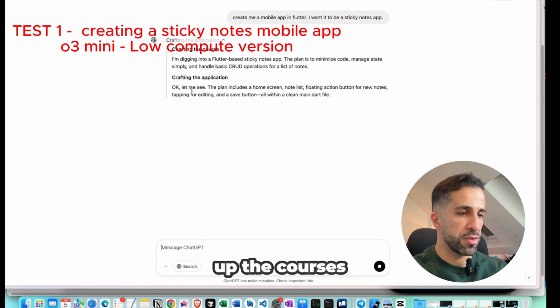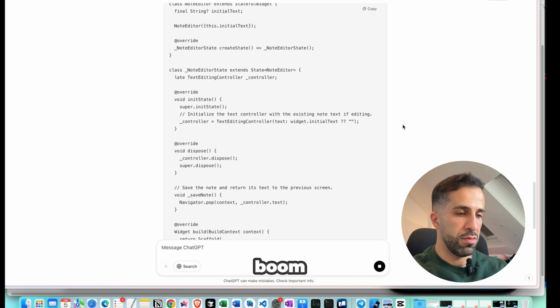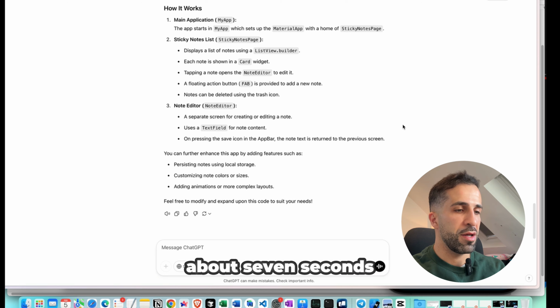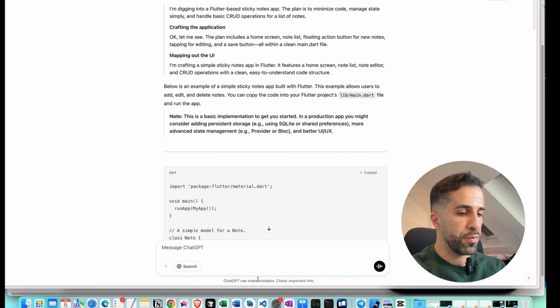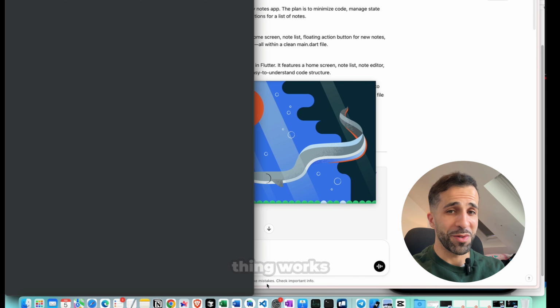Okay, it's charting out the course, it's crafting the application, it's mapping out the UI. Boom. That was pretty quick. I would say that was about 7 seconds. All right, so let's open up. We're just going to copy this code. We're going to open up Android Studio, and we're going to see if this thing works.